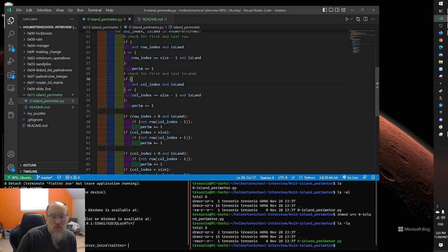Row index greater than 0. We can check the previous row index. If the row index is less than size, we can check the next.